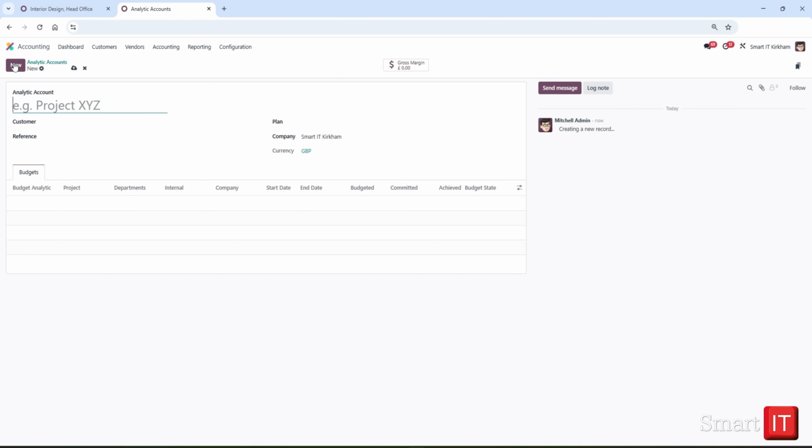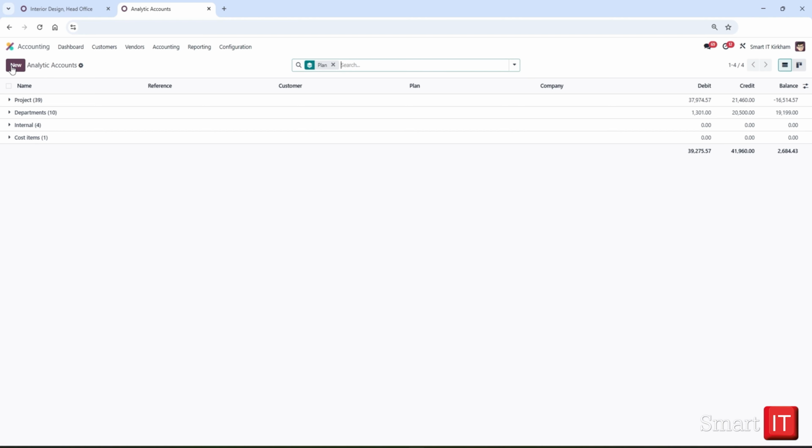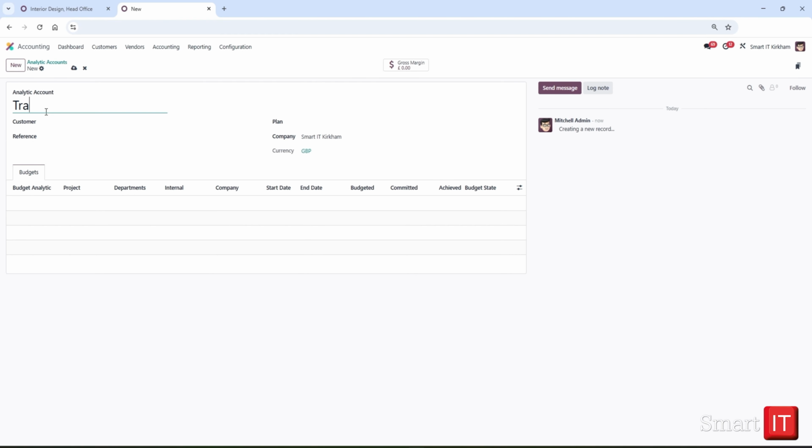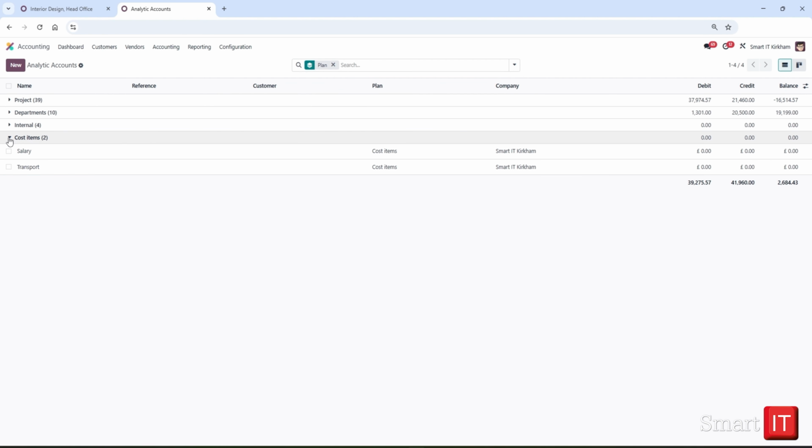Let's create a new account called Salary. Let's select Cost Item as a plan and save it. As we have seen earlier in this lesson, Plan is mandatory. Let's also add the second analytic account called Transport and save it. We will see these accounts later in this lesson. For more detailed information on the full functionality of Analytic Accounting, please visit the Smart Academy Accounting course.